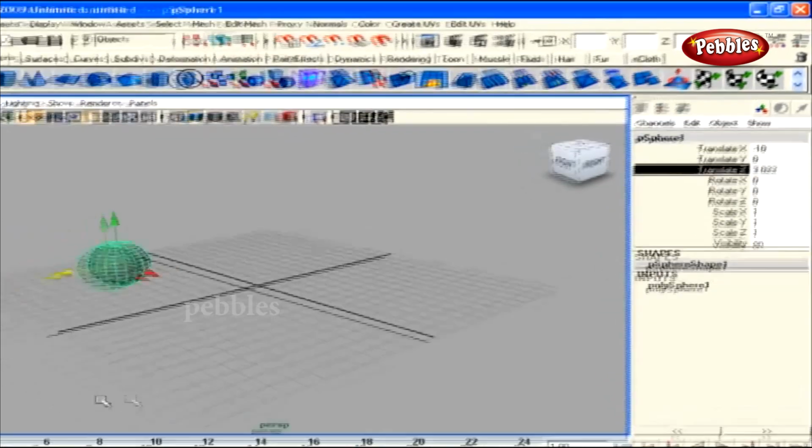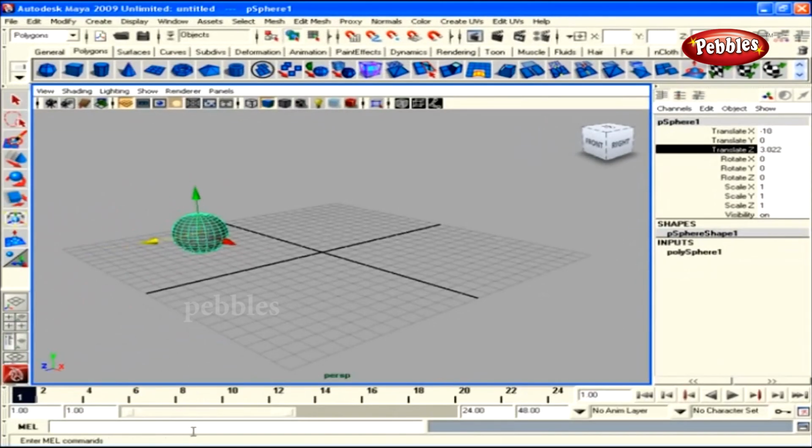Now if you watch carefully, when I click and drag, the value of Translate Z in the help line and the channel box do match for this object, both absolutely the same. Thus we can authenticate the position of our object at its current location.